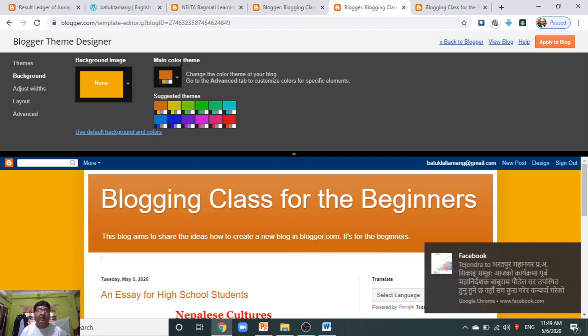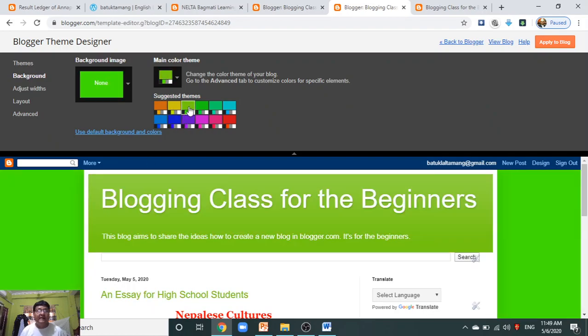So main color theme, it is about image. Now about color, it is in brown color. You can change to any color you prefer.